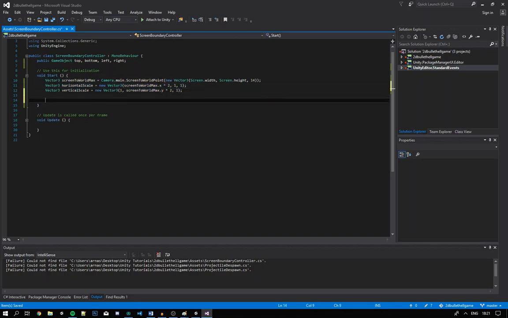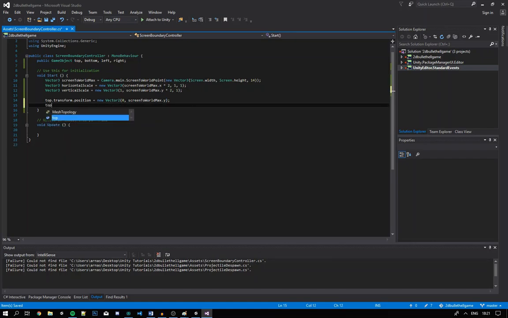Okay, so we have our positions from screenToWorld max, and we have our scales from our scales here. Let's go ahead and actually apply these settings to our colliders. So let's start off with the top one. We'll go top.transform.position equals new Vector2. And we know, since that's at the top, that our x is going to be 0 and that our y is going to be screenToWorld.max.y.